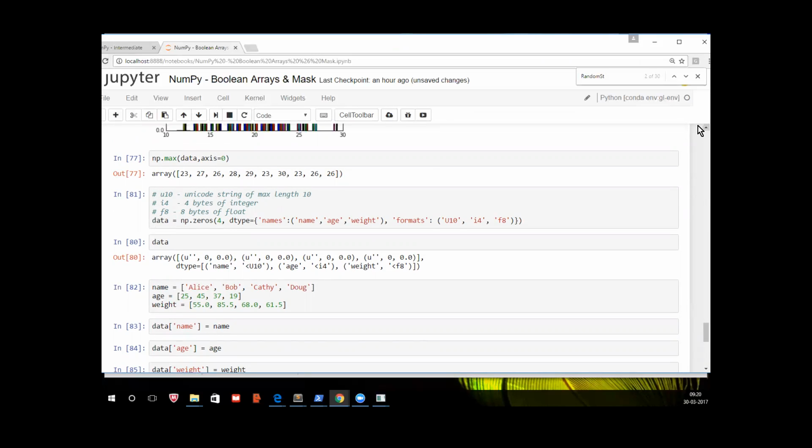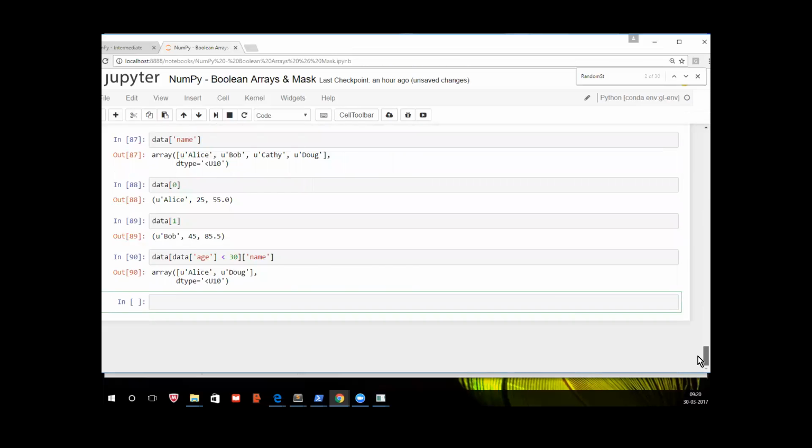So if I want to find the average age of these four guys, if I give np.array of age or np.mean of age or something, that will work. You want age, right?